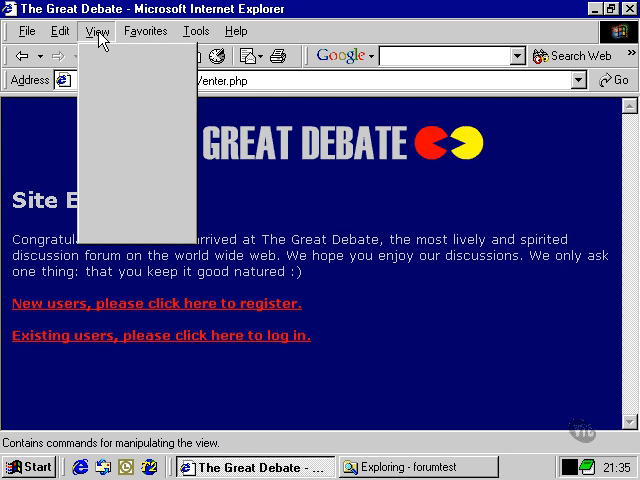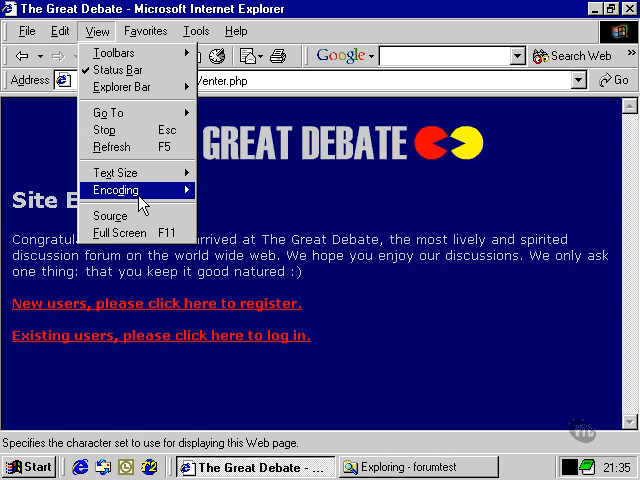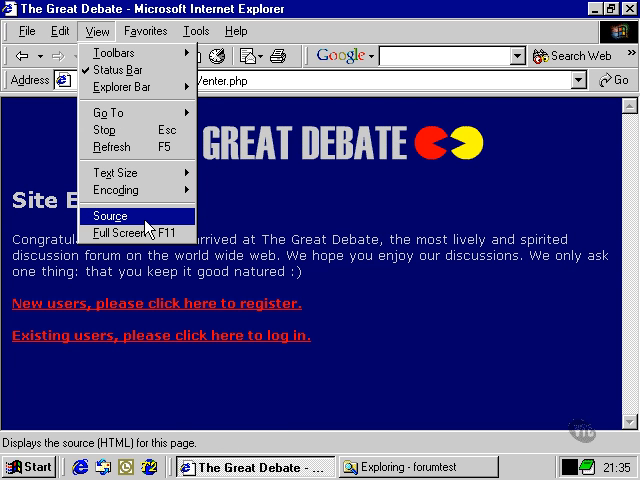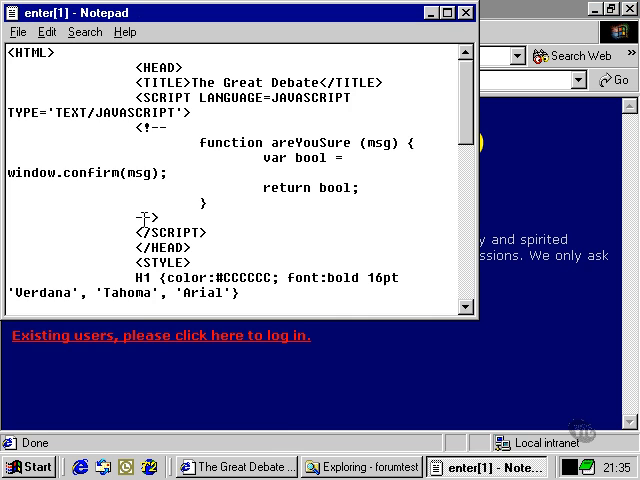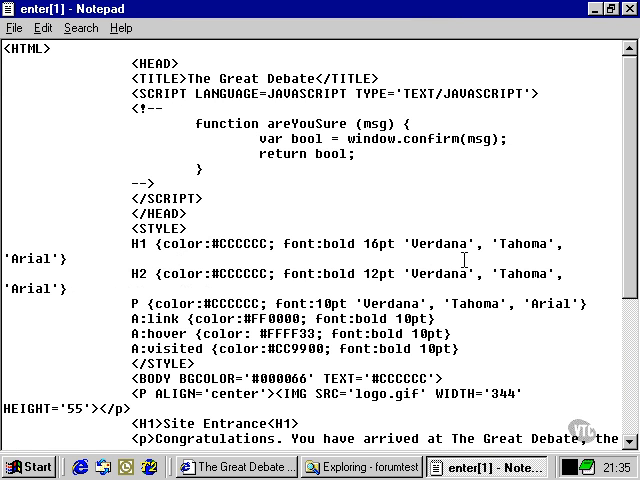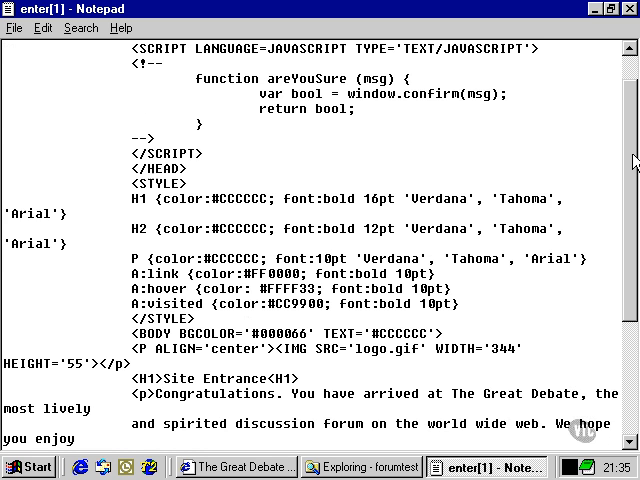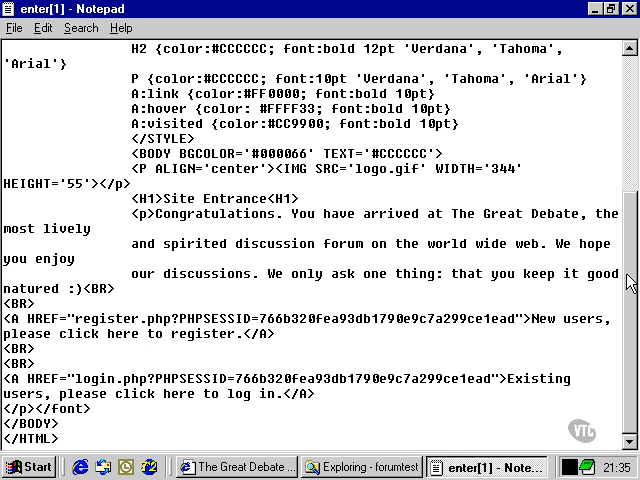Now if we look at the source, and this is something that we could do if we're using client-side scripting such as JavaScript, we could look at the source and then we'd be able to see exactly how this page was put together. However, if we look at the source of this page, as we can see, none of the PHP remains. All we have here is the HTML made to create this page.